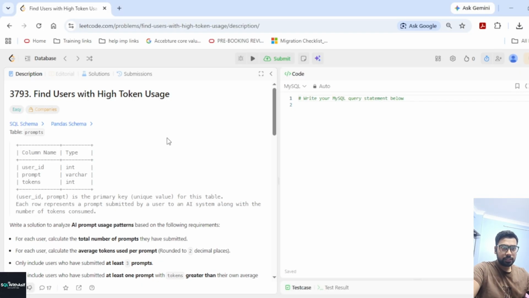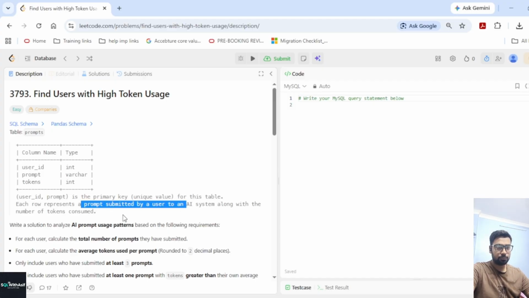Now, what we are given is a prompt table where the column names are user ID, prompt, and token, and the types are int, varchar, int. Okay, user ID and prompt is the primary key, a unique value for this table. Each row represents a prompt submitted by a user to an AI system, along with the number of tokens consumed. Okay, and token is the number of tokens used.